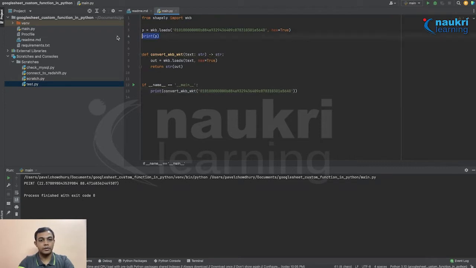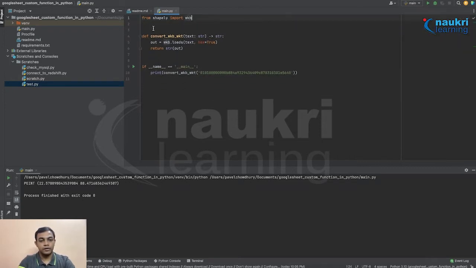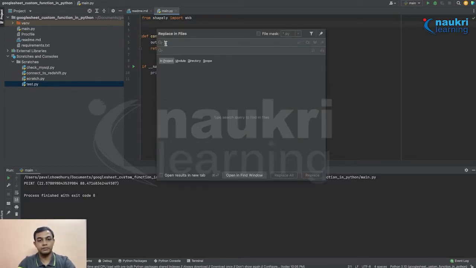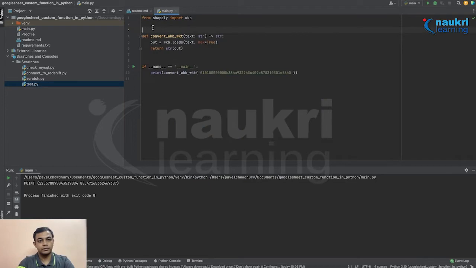Let's format it a little bit. I'll remove these things and press Shift run. Okay, so now the program has run and our function is working, and we have tested it. Now let us proceed towards creating an API.